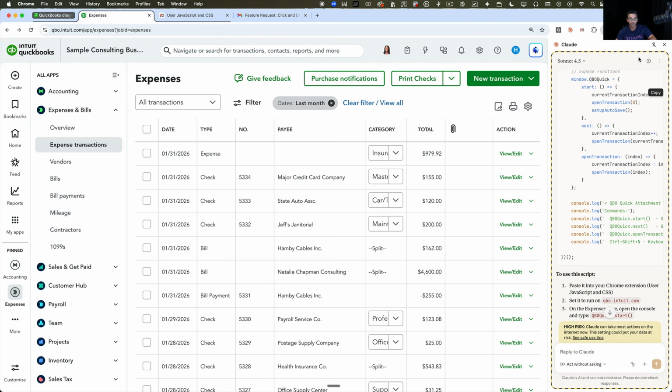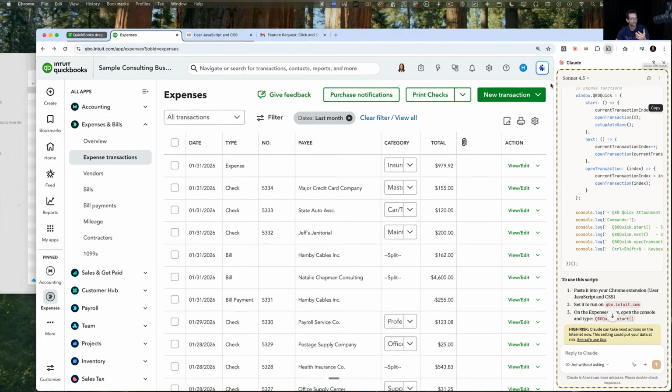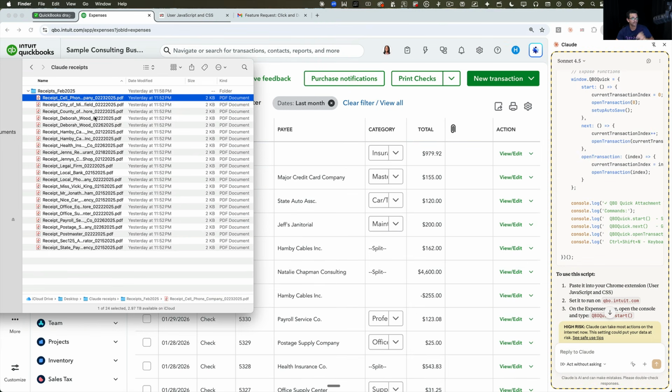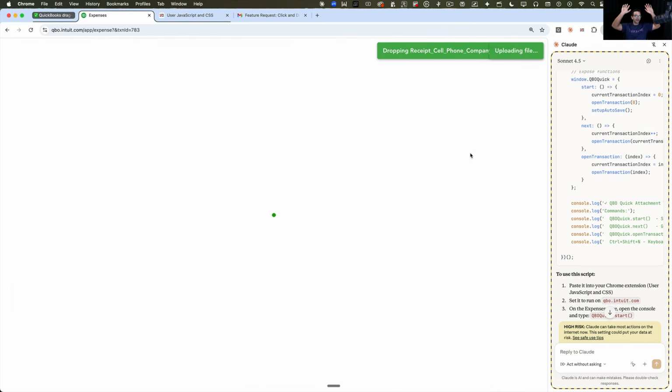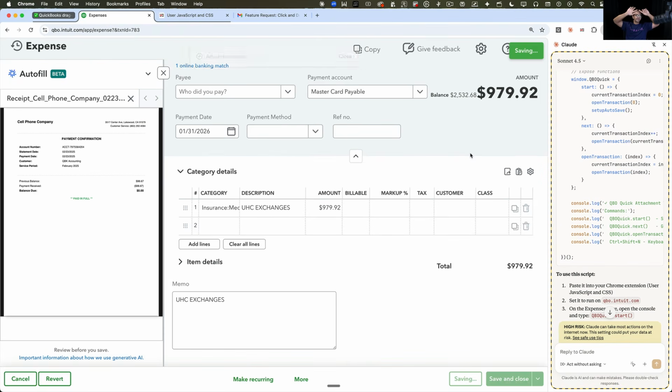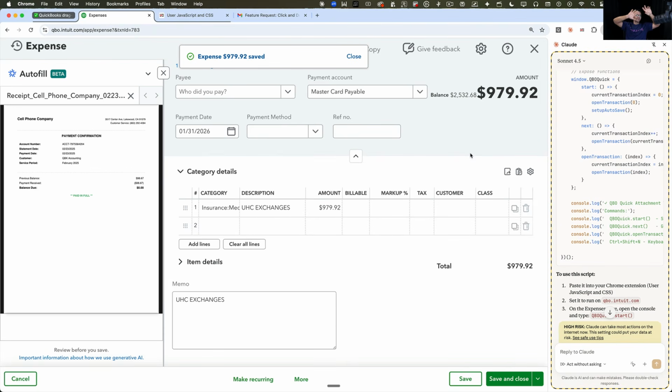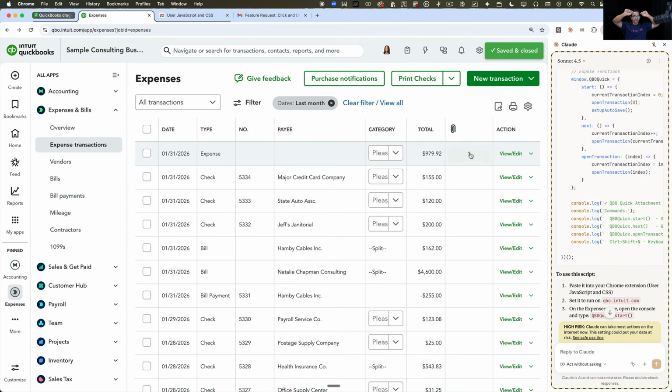I'm not going to close it for now, just in case I have to troubleshoot. So at that point, I can just close my Claude because this is not using artificial intelligence anymore. This is using a hard script that it wrote. So I'm going to click and drag this to this $979 transaction. I'm going to let that go. And then it's doing its own thing. So it's figuring out how to add the attachment, how to save and close, and I get out of it.